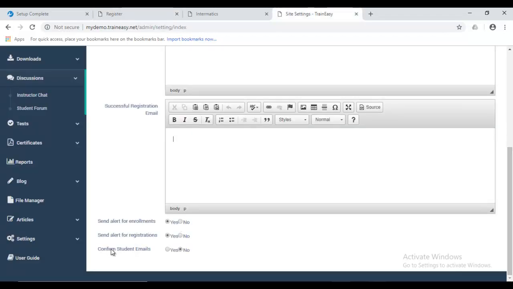Then we have confirm student emails. By default it is no, but if you want to verify that every student registered with a valid email address, then you can set this to yes. What happens then is that your students would get an email prompting them to click a link to verify their email address. Failing to do this, the student's account on the TrainEasy application will not be active.